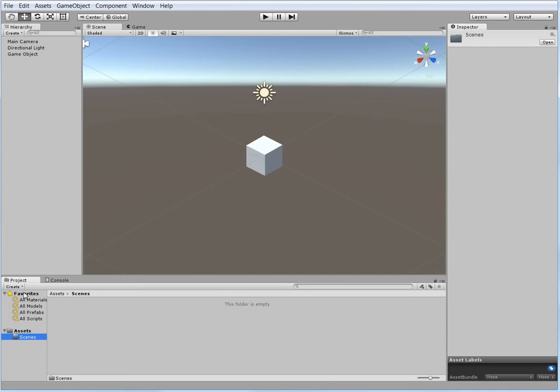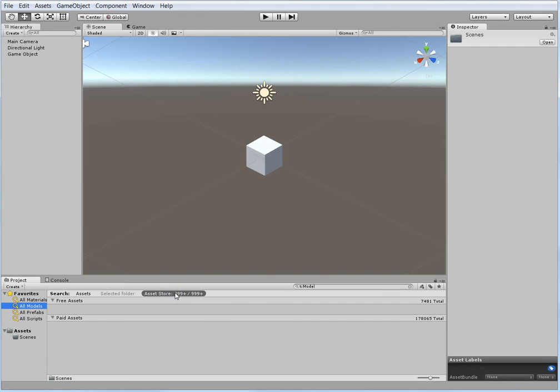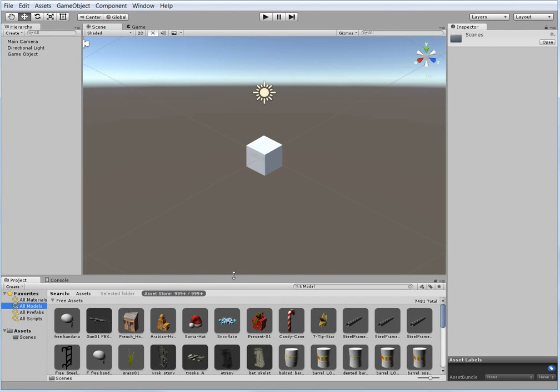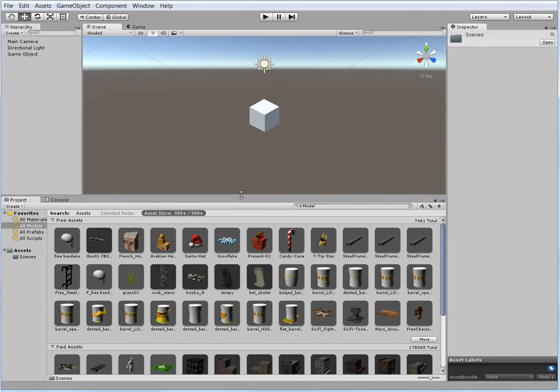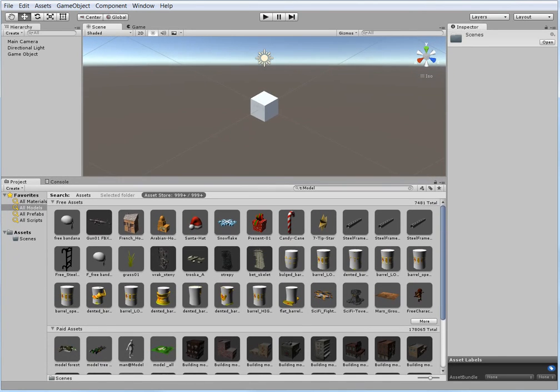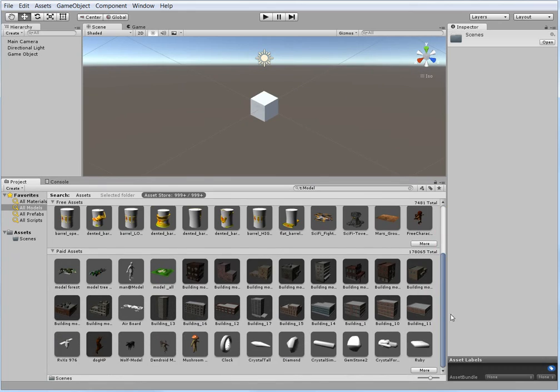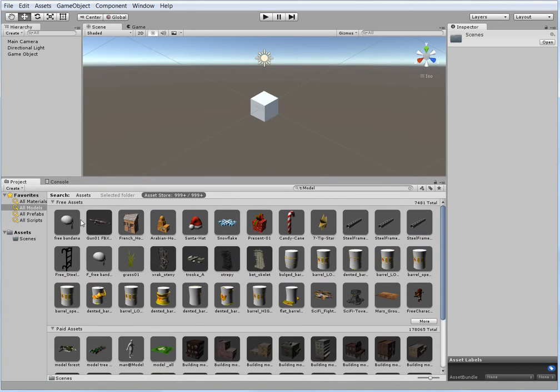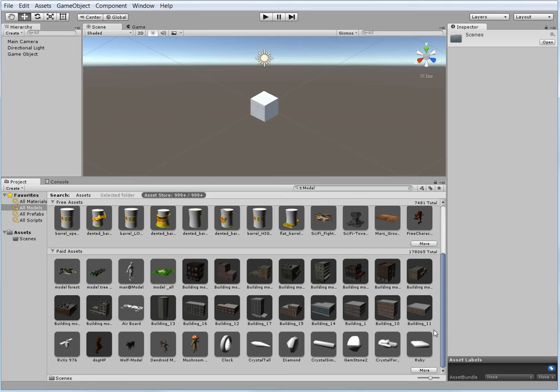If I click on favorites and I choose all models, you'll see that I get search assets, selected folder, asset store right here. And I can click on this. And what happens when I click on that is items that are in the asset store appear here on my screen. And I can go ahead and look and see what I want. I don't want any of these. I can hit the more button, or I can go down to this section.